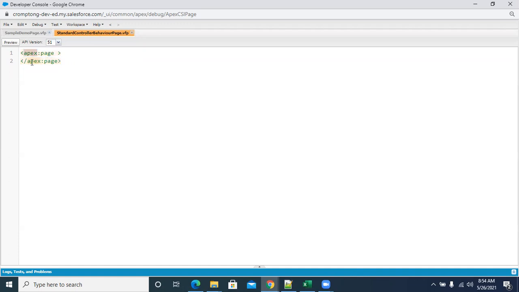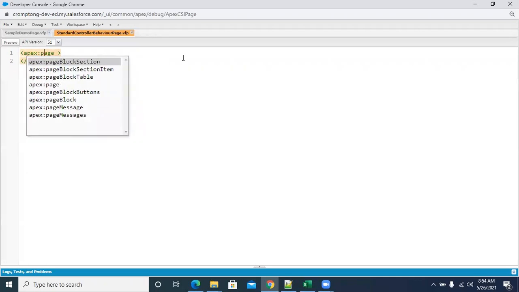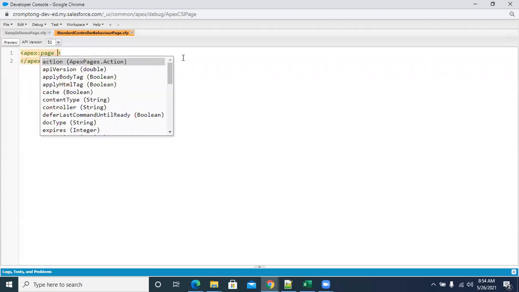This is an open tag and a close tag, and we know the importance of this tag. This tag will be available to develop a page. In this tag, we have attributes. In a class, we have variables, right? Similarly, variables are nothing but attributes. If you consider this Apex page tag, it has some attributes, nothing but variables.